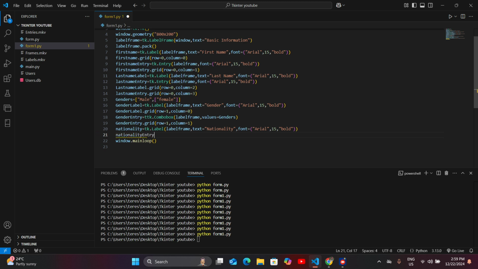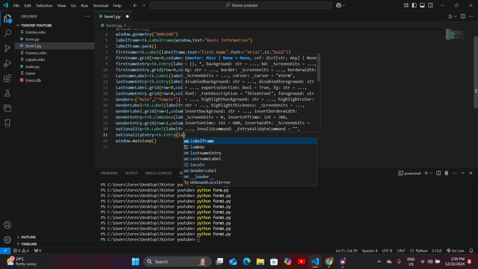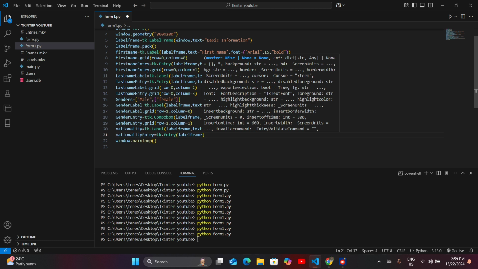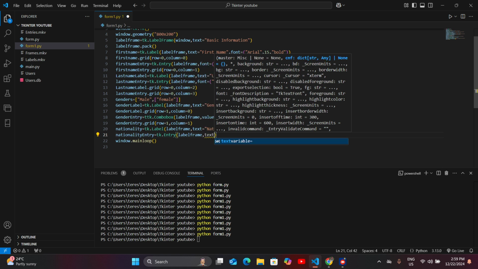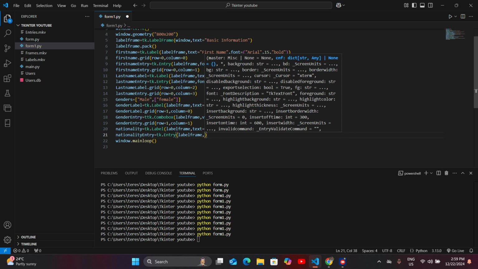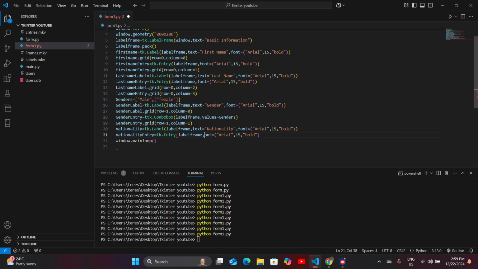And then we have nationality entry equals to tk.Entry, and then we have a label frame. And then our text, we don't need to put any text there. So you can put the font there for the user to enter the nationality.